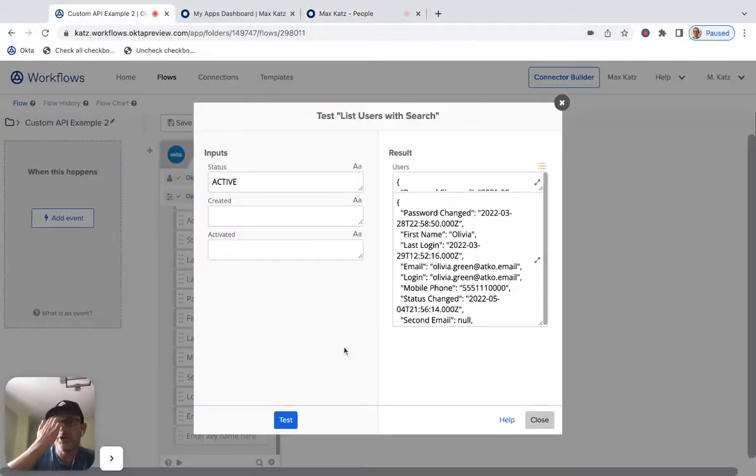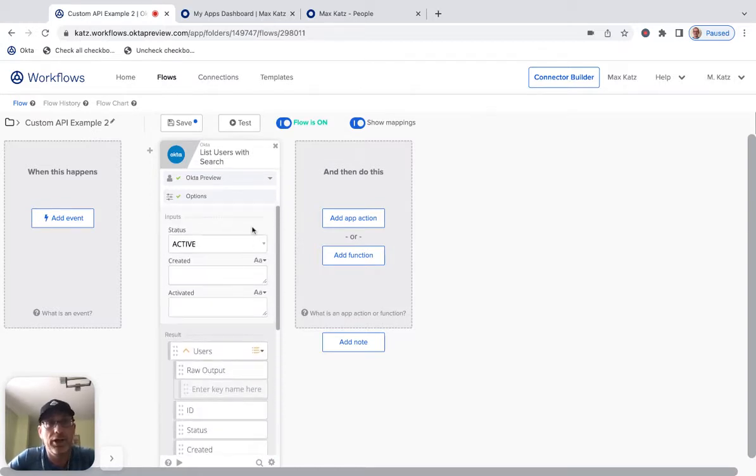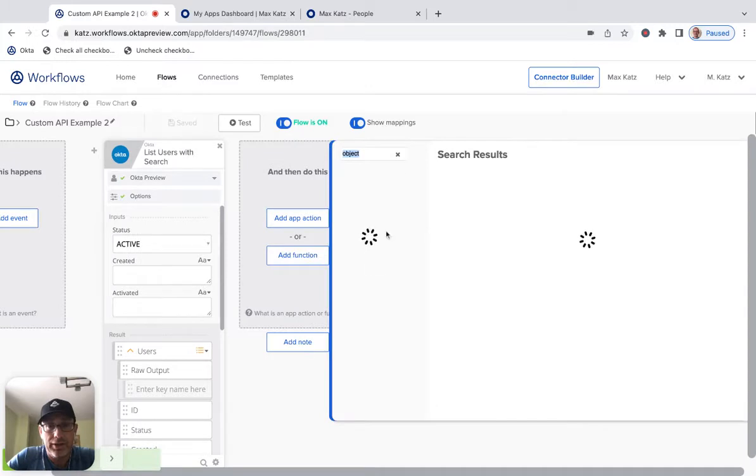Okay. Now, what I've used here is an Okta connector with one of the available actions, which is list users with search. Now, under the hood, it just makes a raw API call behind the scenes, basically, right? But we don't need to know how to make that API call because we have an action that we just configure with no code here, and then we can see that it works. Now, let me save.